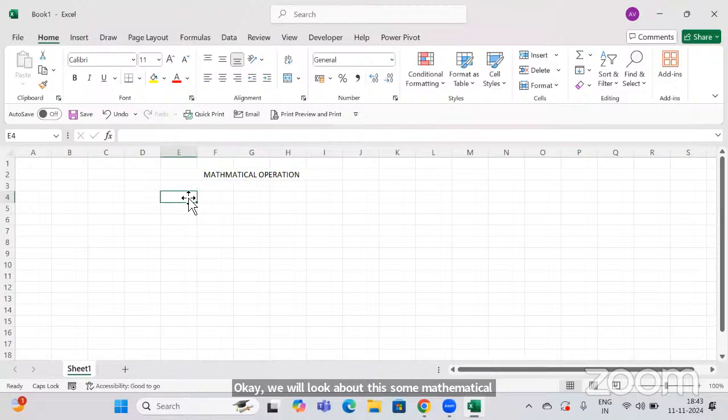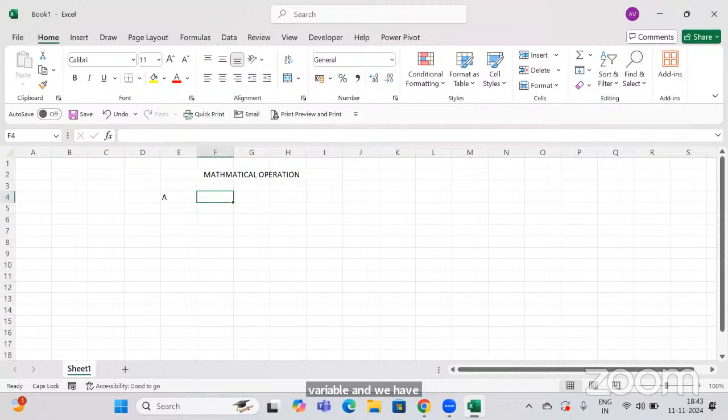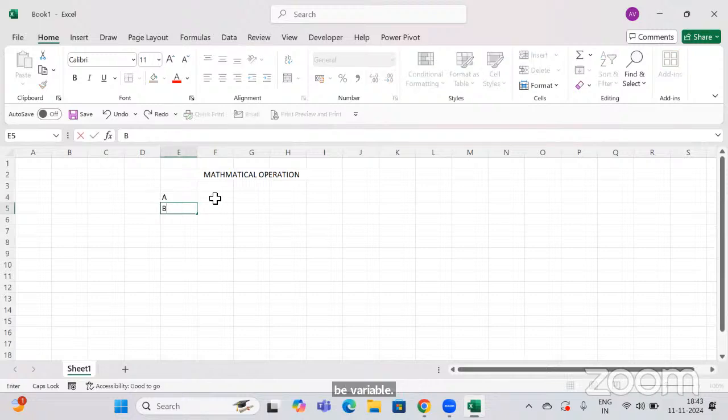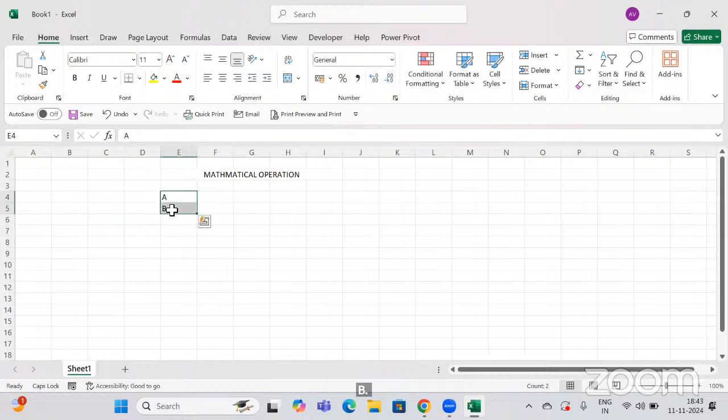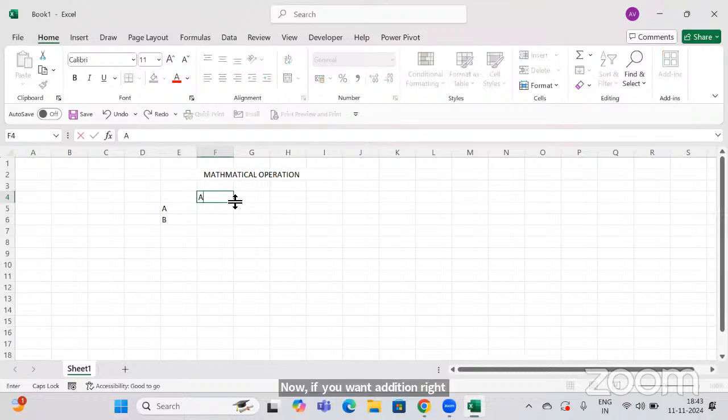So let's assume that we have an A variable and a B variable. Now, if you want addition, suppose I want A plus B. Tell me how I will do this. Can anyone tell me? I want A plus B.